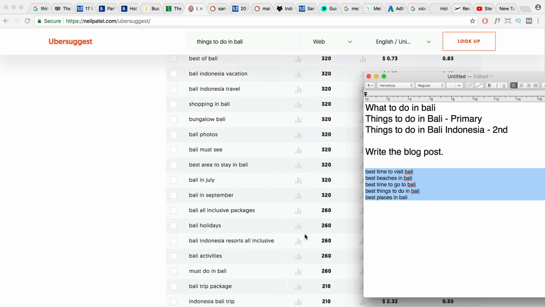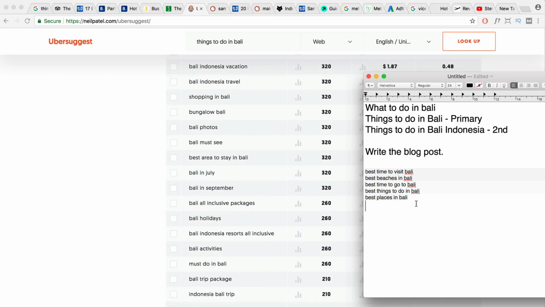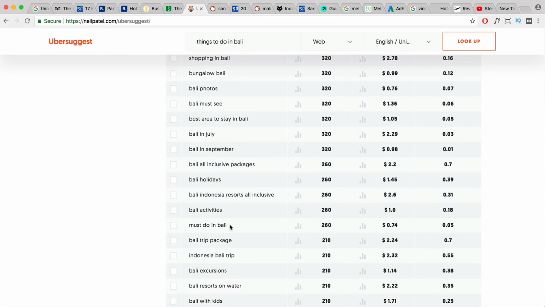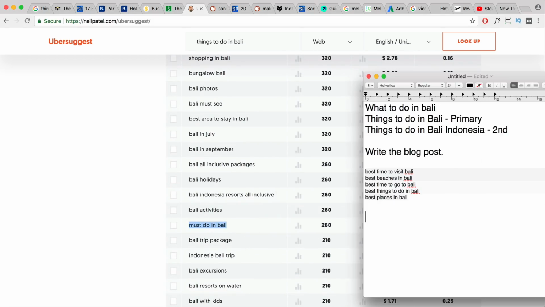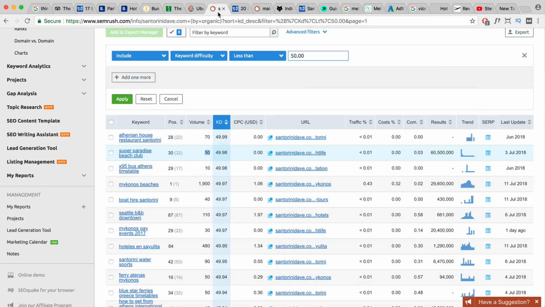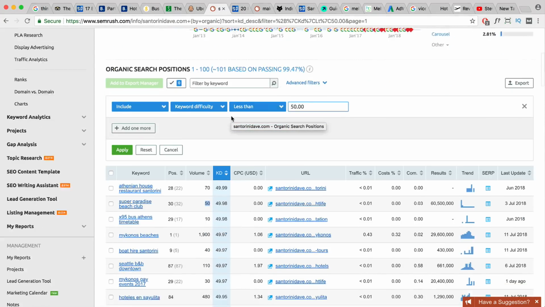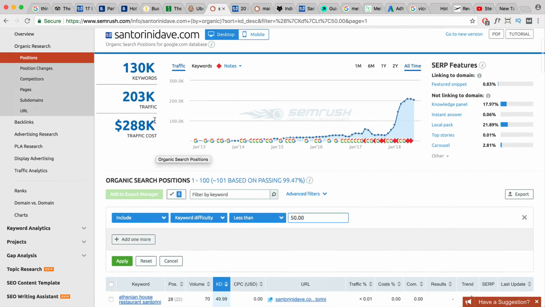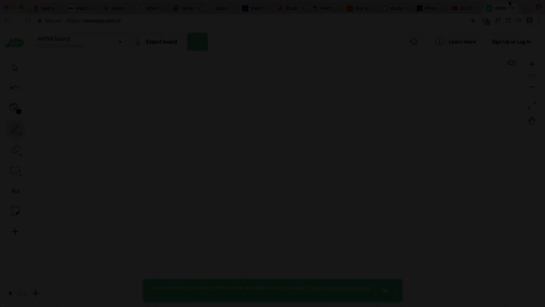So Google actually states that somewhere, but I'm not going to show you right now. So, list all these things here, must do in Bali, things like that. And you can incorporate it within this one blog post. So you can cover all these different keywords, and over time, for example, you'll be ranking for all these random keywords, as you can see, Santorini Dave does.